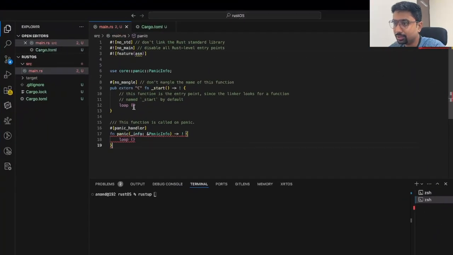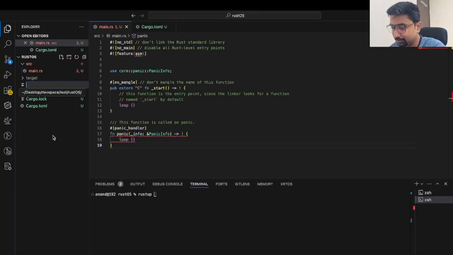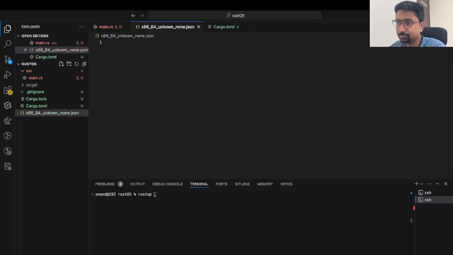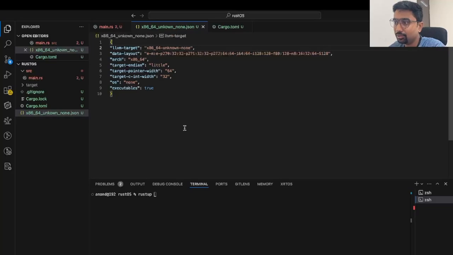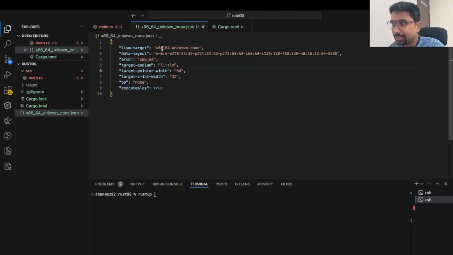and here we will create a new file. Let's create it as x86_64-unknown-none.json, and here we define our JSON contents. So our target is x86_64-unknown-none.